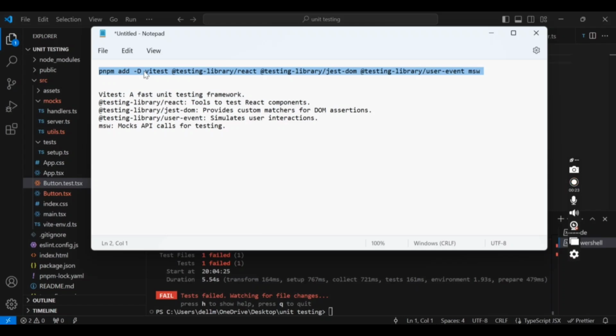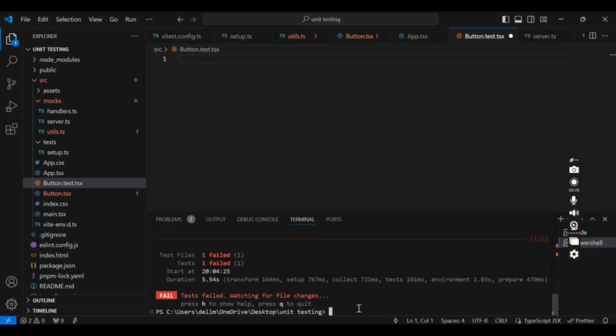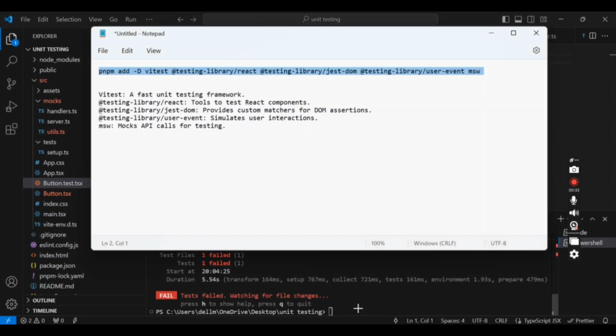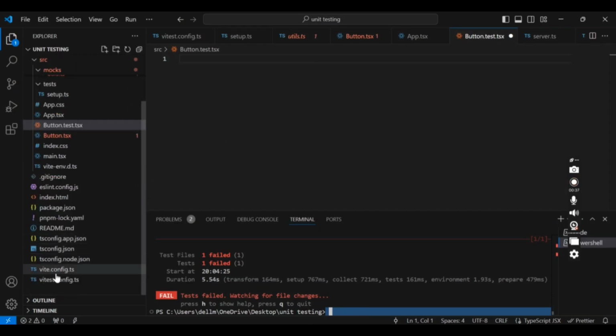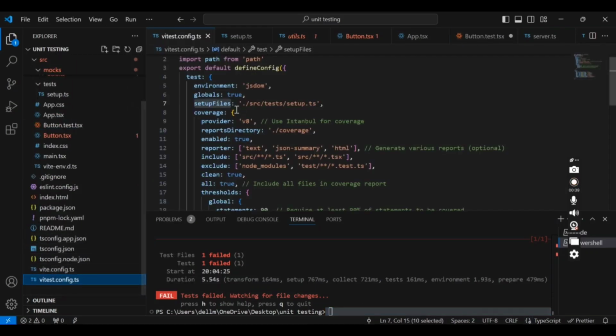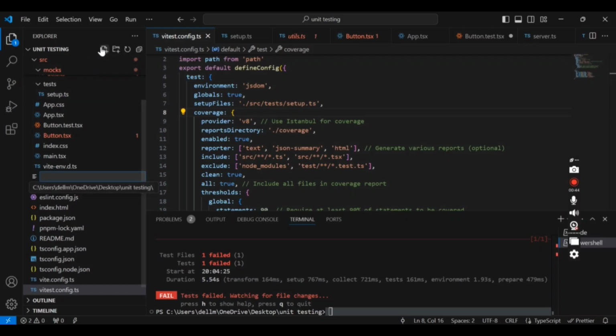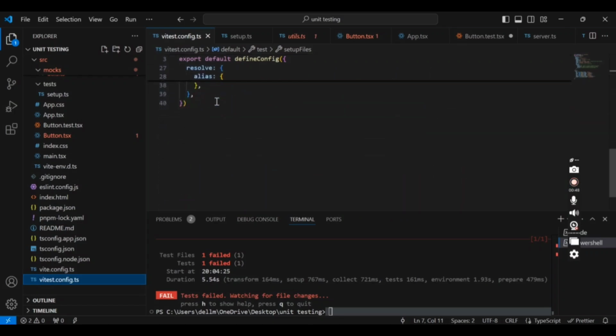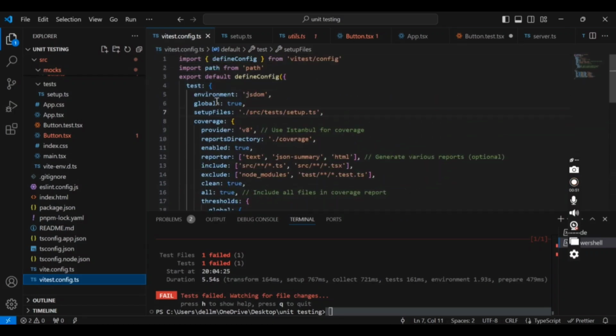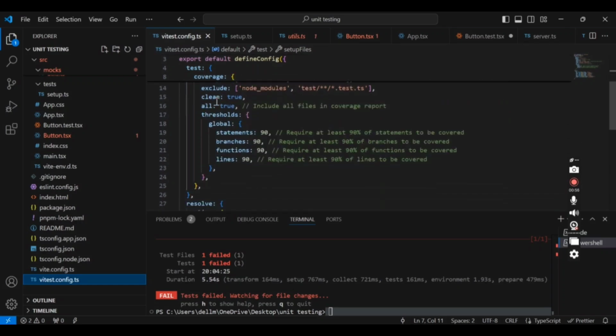I'm using pnpm. If you don't know about pnpm, I have created a video on it as well. If you don't want to install using pnpm, you can install with npm as well. I have already installed the packages. After installing the packages, you just need to configure one Vitest file. So create one file with the name vitest.config.ts. I will also mention the code in the GitHub URL inside the description box, so you can refer to that as well.